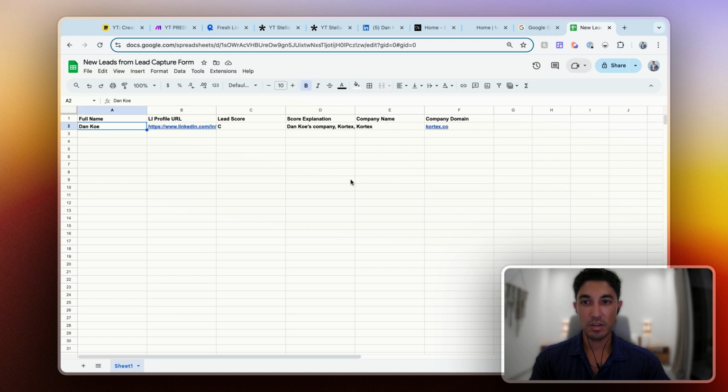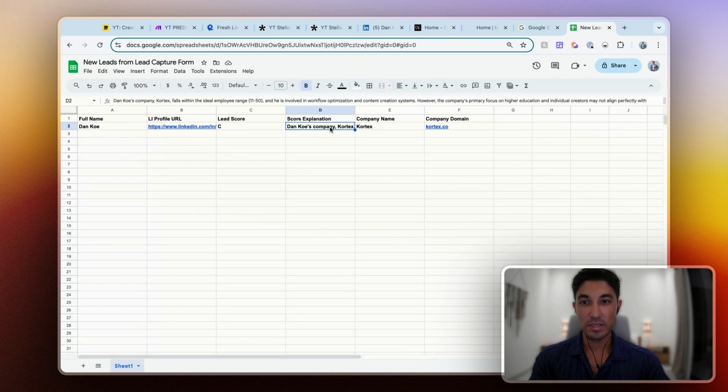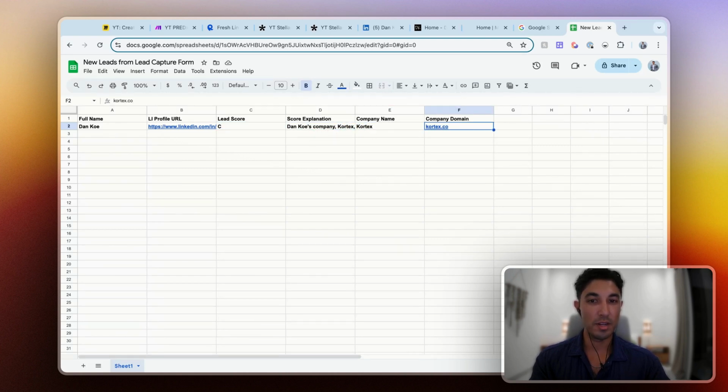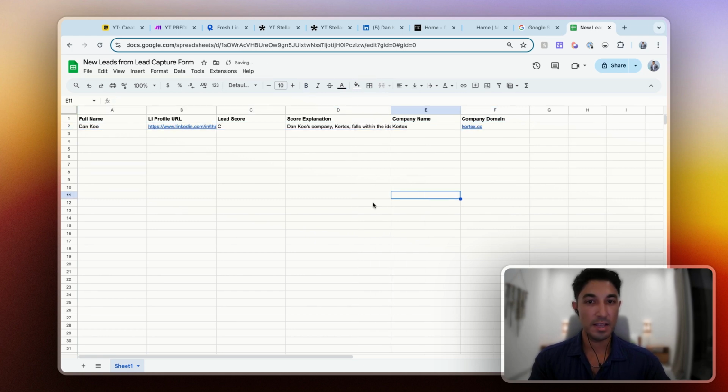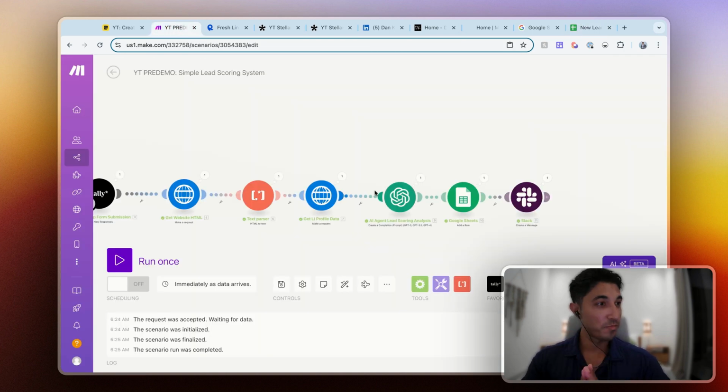So if I come over here to new leads in our spreadsheet, now we have Dan Co. We have Dan's LinkedIn profile. We see he's a lead score of C. We see the entire lead explanation that our agent has given us, company name, company domain. All of this is here directly in our CRM. And then I can't show you the Slack, but I also get a Slack notification saying that we have a new lead.